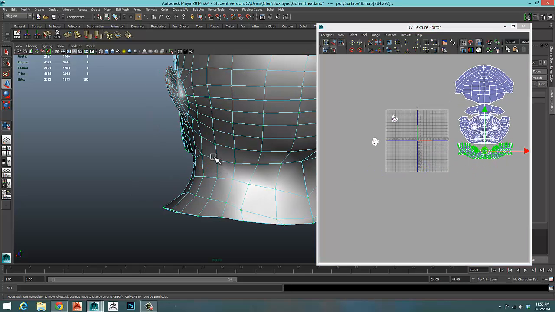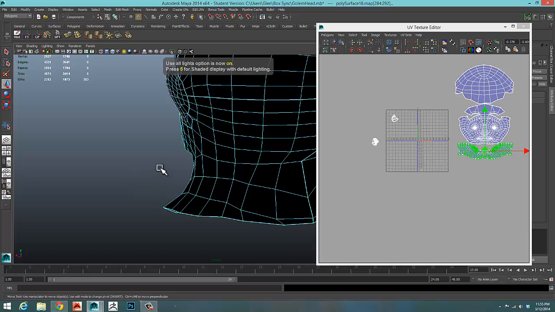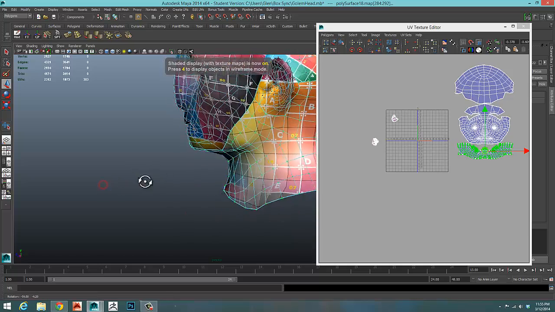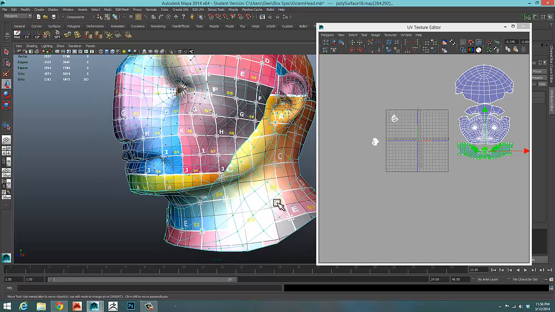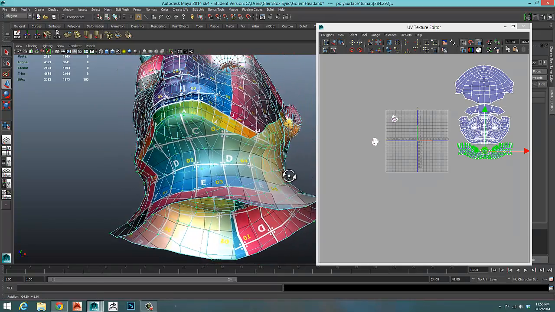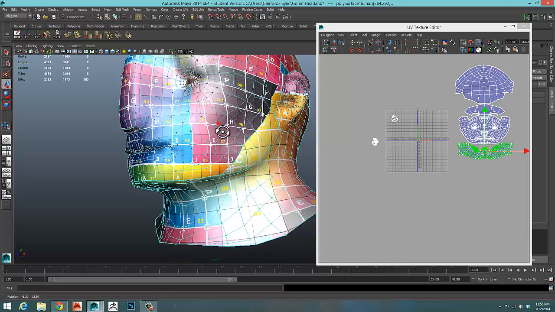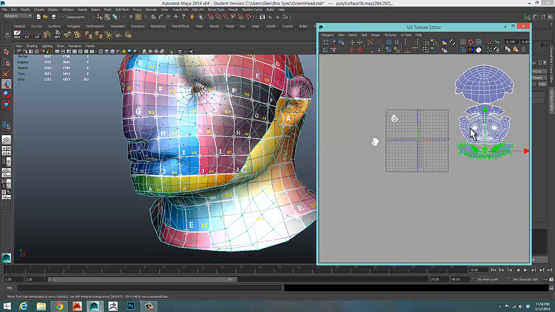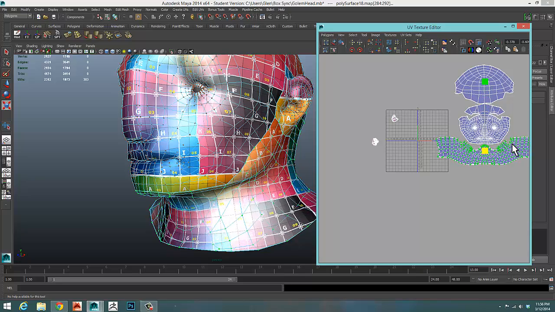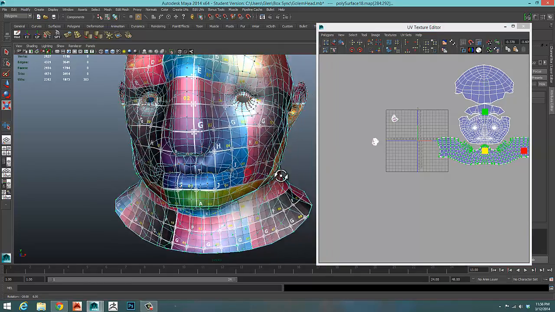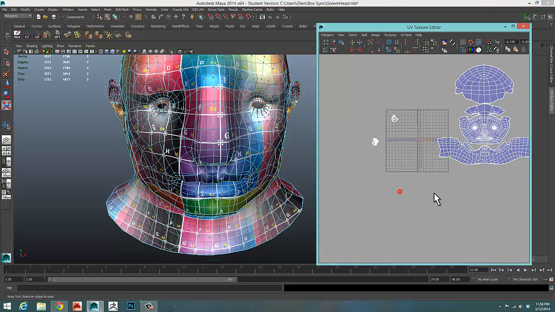Now, if I go back to my texture mode, you'll see that the squares here are a lot bigger than they are over here. So that just means I need to come in and scale that up until they match, so I get the equal amount of texel density on both sides.